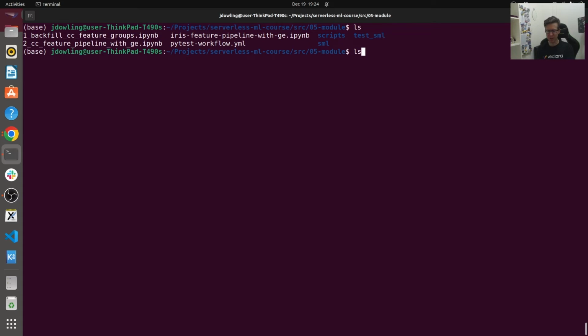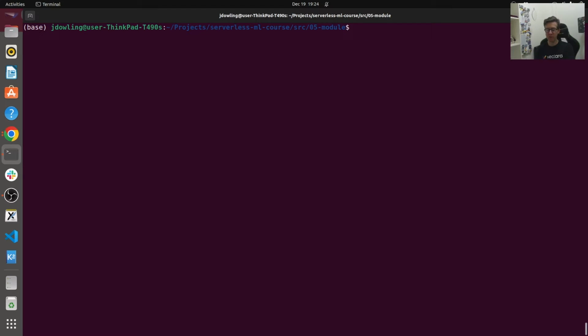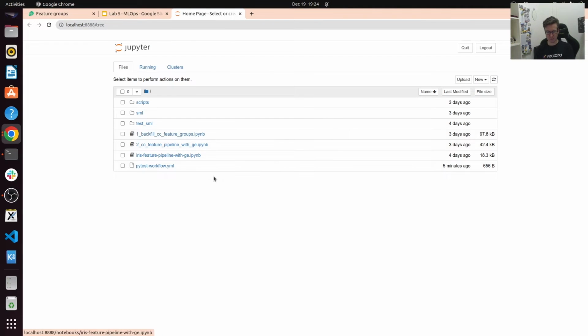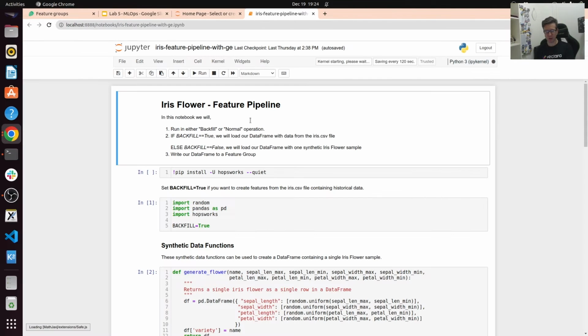So I'm going to start by, firstly, I've pulled the changes already. So I'm just going to start by running a Jupyter notebook. And we can see here we've got the Iris feature pipeline with Great Expectations.